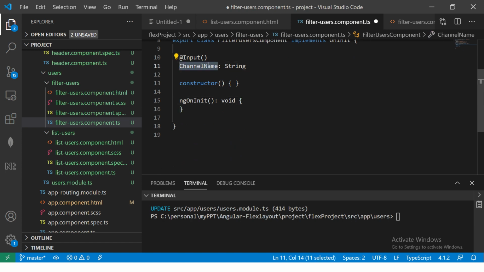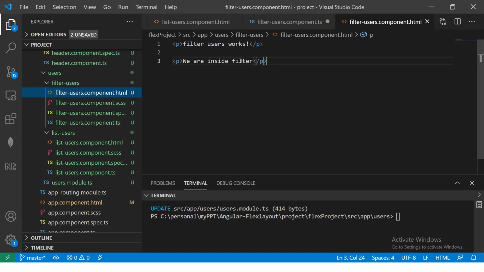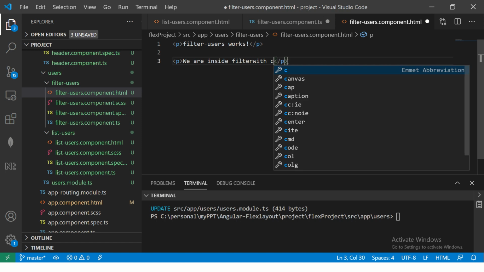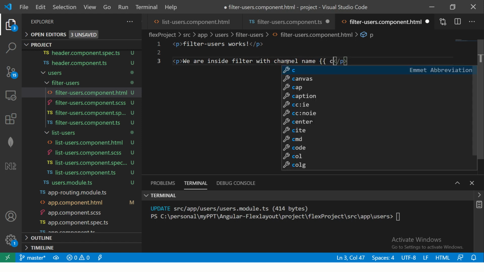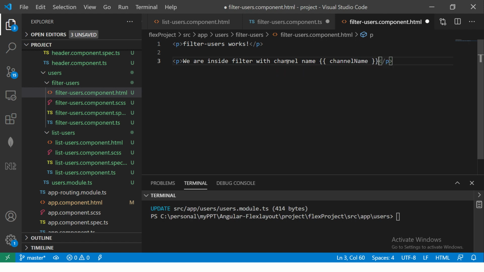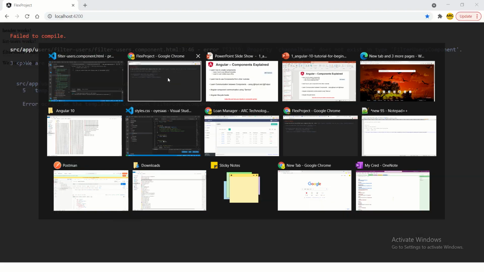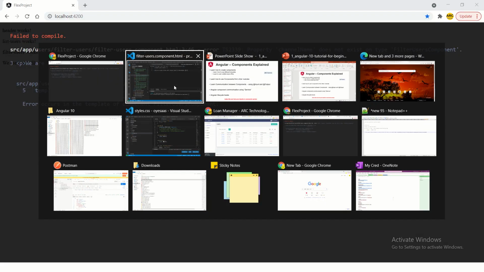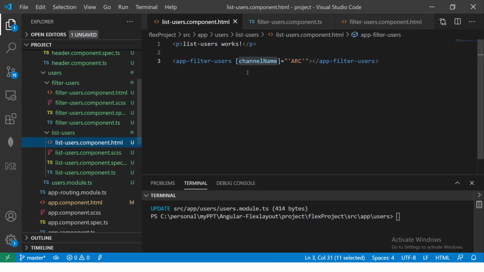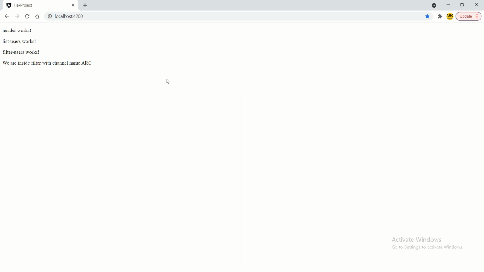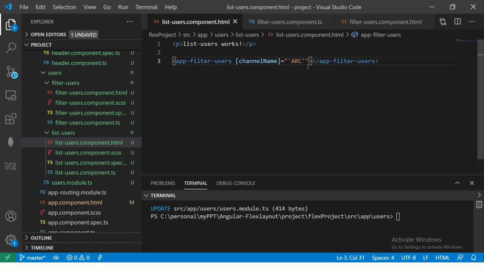Now, once you receive this, I want to display it. We are inside filter with channelName. Now see, it says property channelName does not exist. Let's see why. Okay, because it is uppercase. So make it small, and the same I will pass it here, which is channelName. Now you see we are inside filter with the name passed from list users. Now let's change it.